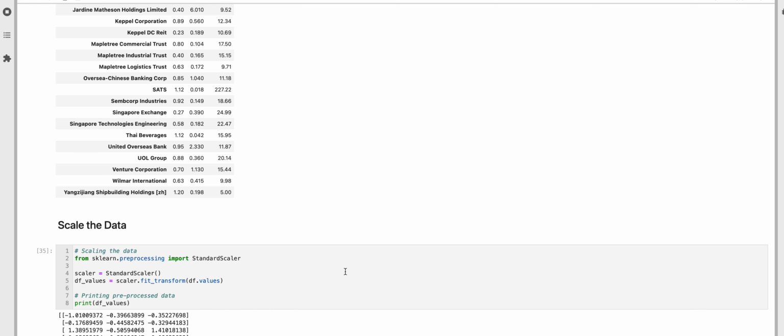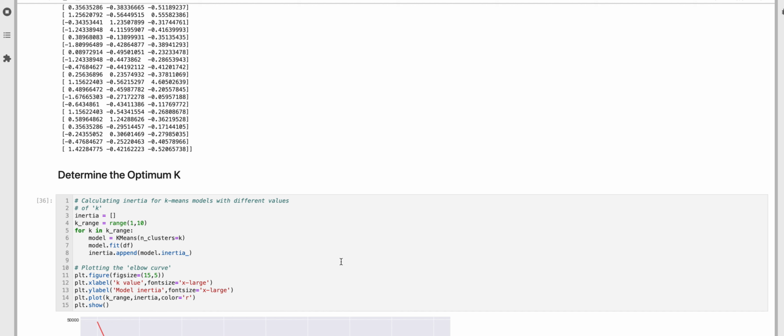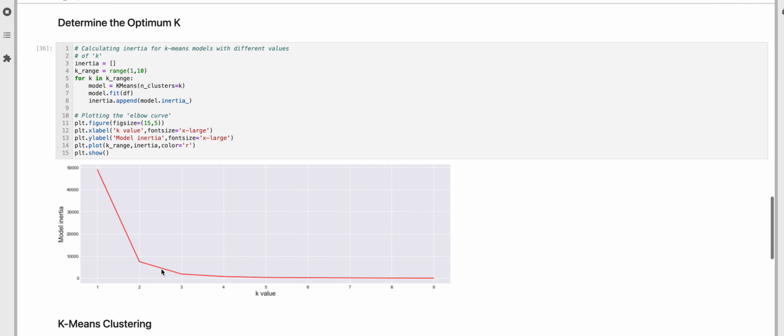Next, we will scale the data for k-means clustering using scikit-learn standard scaler. Next, we determine the optimum k value needed to cluster data. It seems that the optimum is about 3 or 4, but we will choose 5 classes for this tutorial.